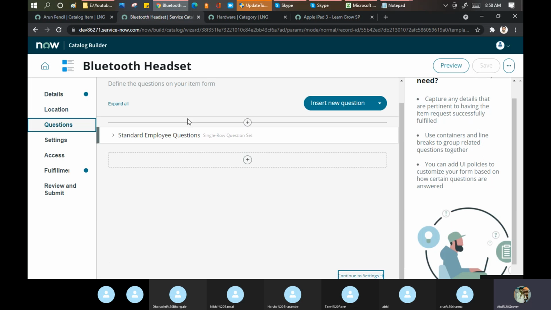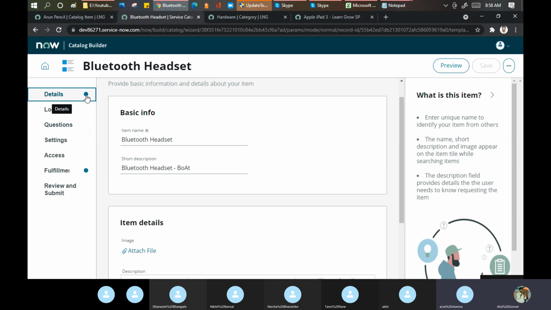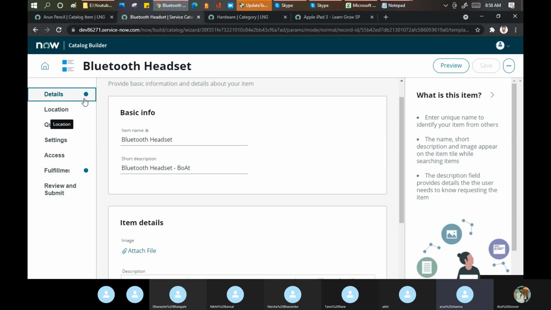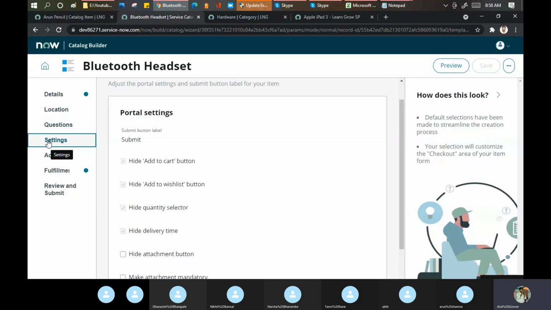Question means your variable here. What variable do you want to put here? Yes, one question actually. For details, I can see there is one option coming. What does that dot mean? This dot, right? Yes, this dot. What it means is that in these sections you have to do some mandatory part. Oh, okay. See, location, I'm not giving anything. I did not select. Question, right. I can still skip. Setting, I can still skip.